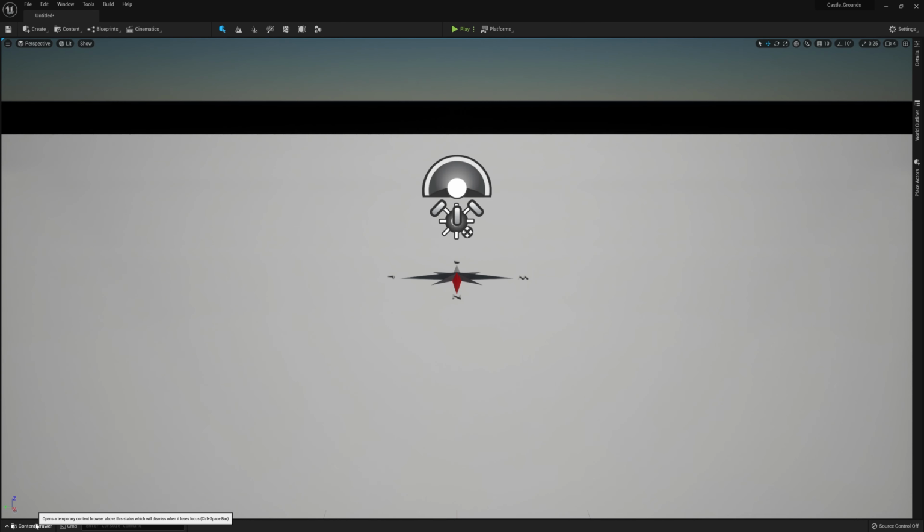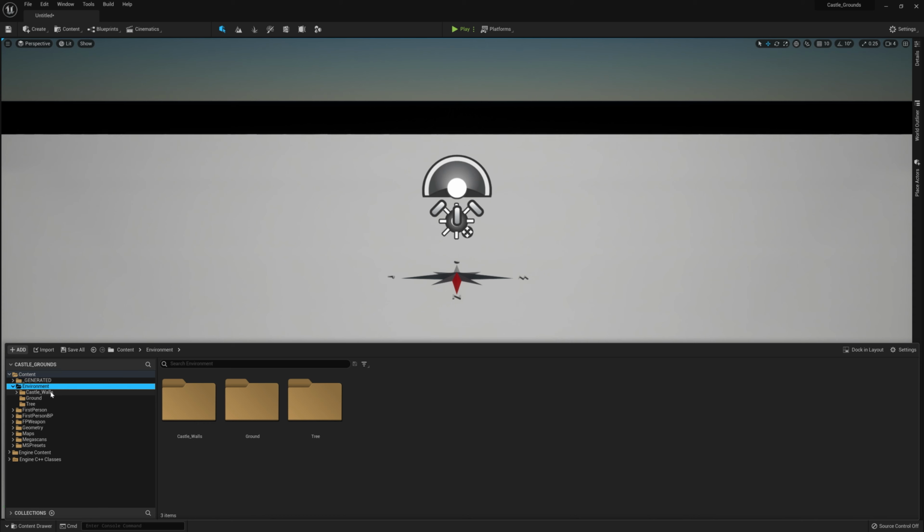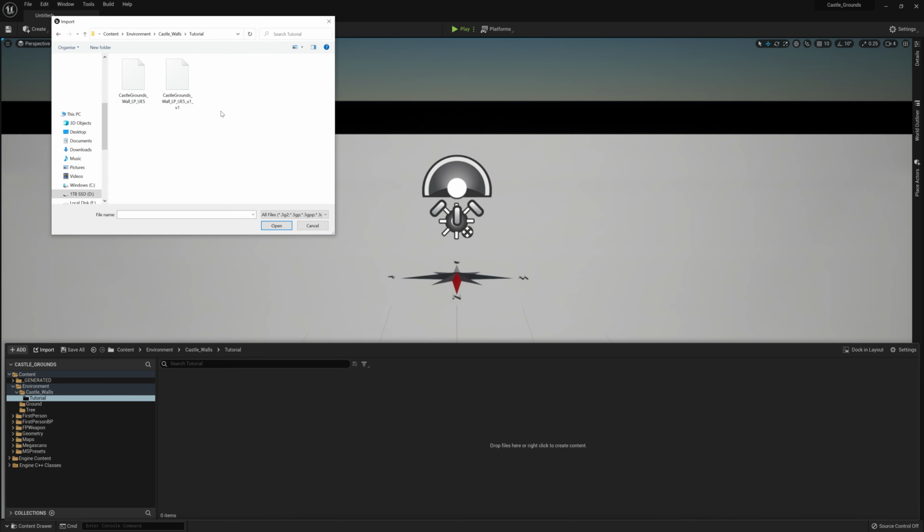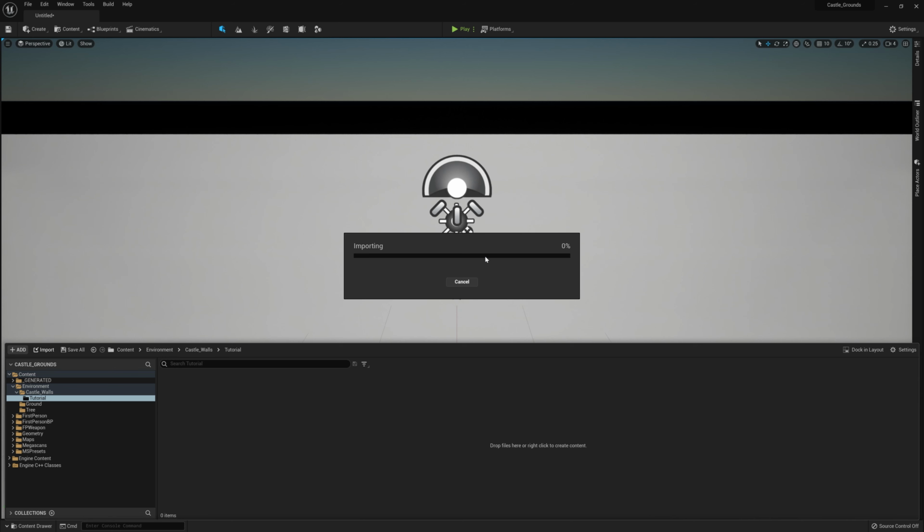To do that, we can go to the content browser and go to our location where we'd like to import the asset, and then click the import button. Then you navigate to where you would like to import the model from. So then all you need to do is select the assets you want to import, which in our case is our model and texture, and then we click open. This process will take a little while, so I'm going to speed it up.